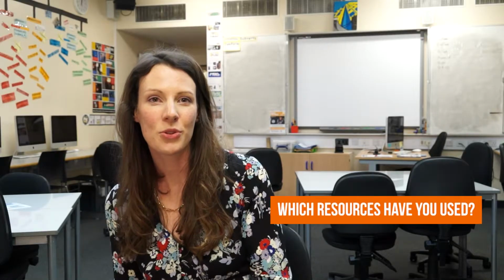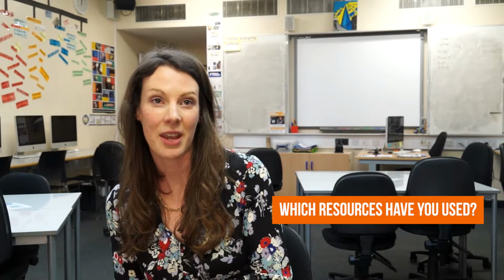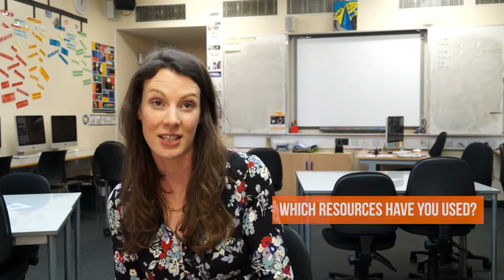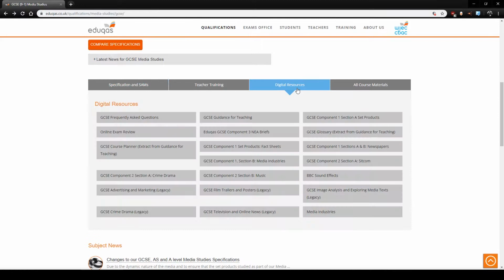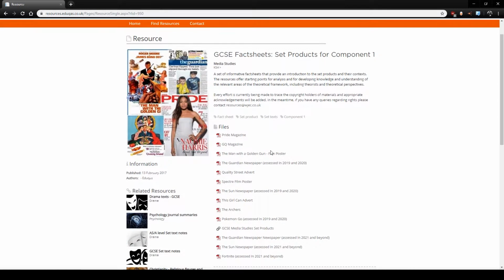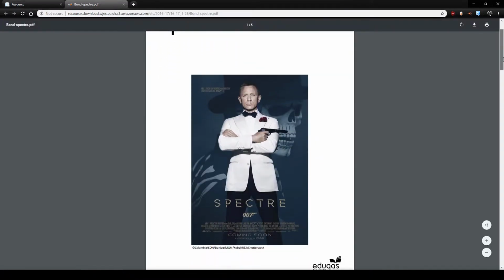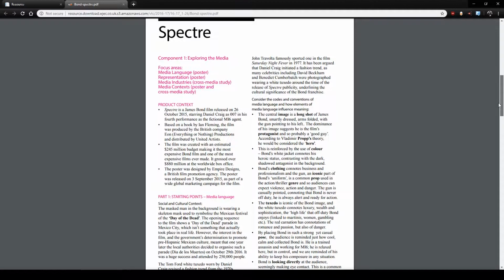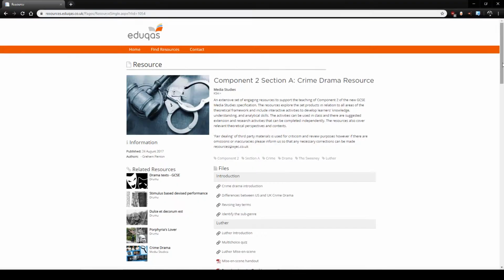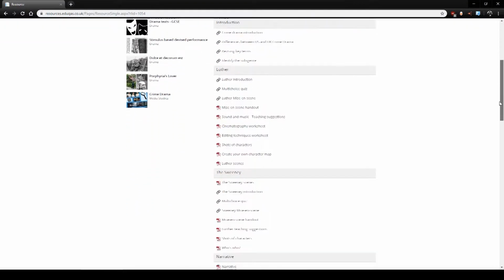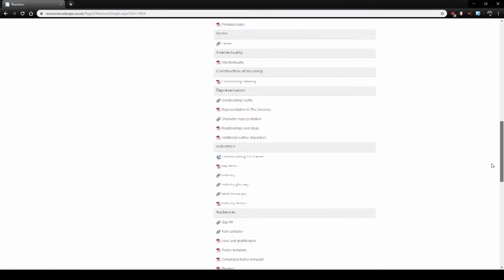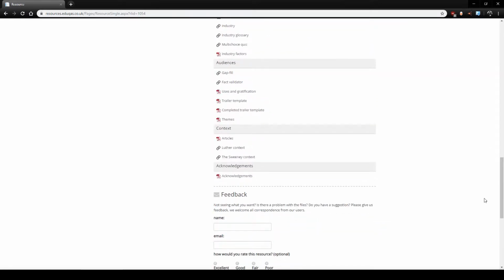I think the most used Eduqas resources here at CAS have been initially the fact sheets, which we use to help guide our planning. And as a head of department, that's been particularly useful for giving to other members of staff teaching in the department who maybe don't teach media as their first subject. In terms of crime drama specifically, we've used the resources around representation, particularly of the more unusual areas such as crime, police, marriage, and setting.